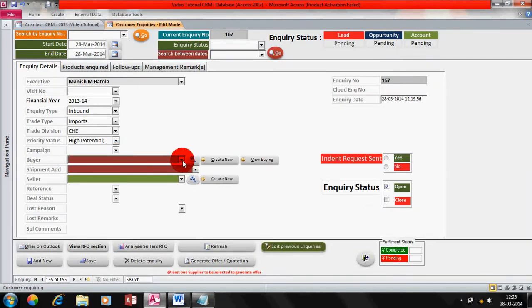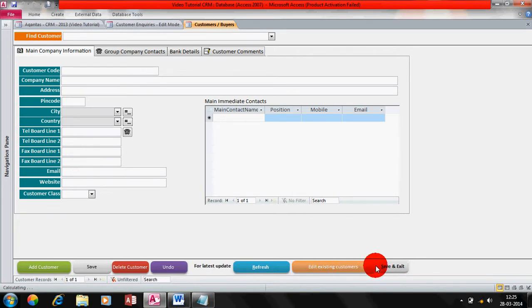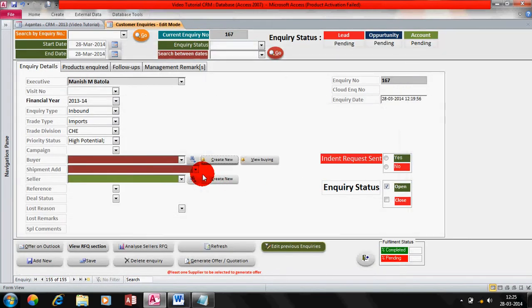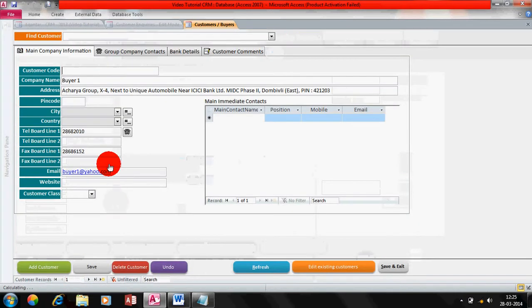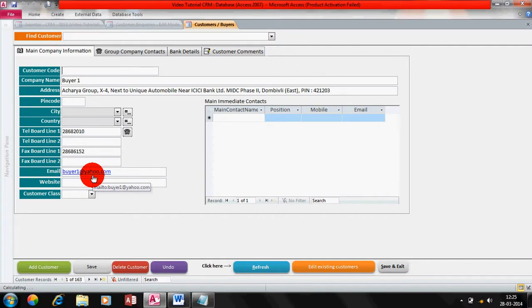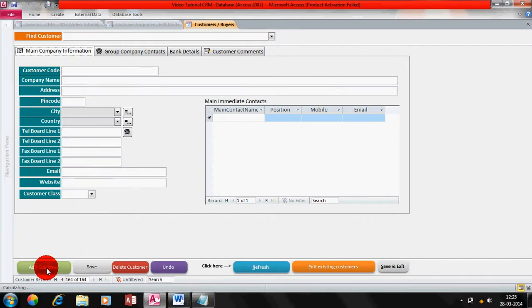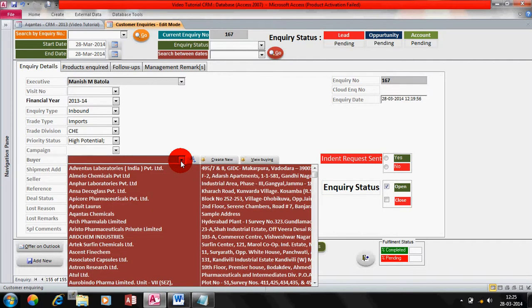So if you want to create a new buyer, there are two methods of doing it. Either you click on the create new button and create a new buyer. As you know, the prerequisites: you need to have the company name, address, pin code, city, country, email. Very necessary. It's good to have your contact name. Then the second method is, click on this and you'll see this dimmed option out here. You click on it and it will take you to the same add customer form. You need to click on add customer, and that's just an additional mouse click. Save and exit.